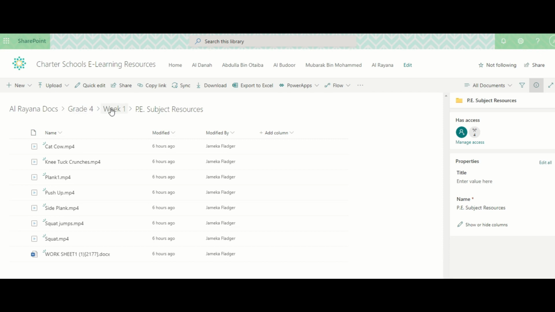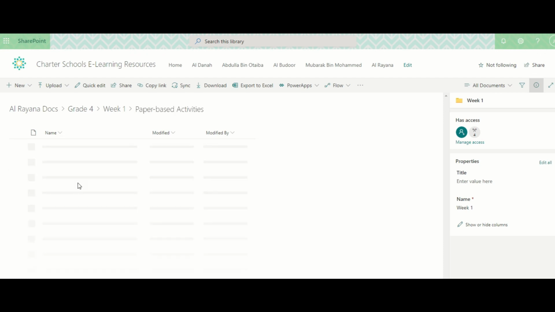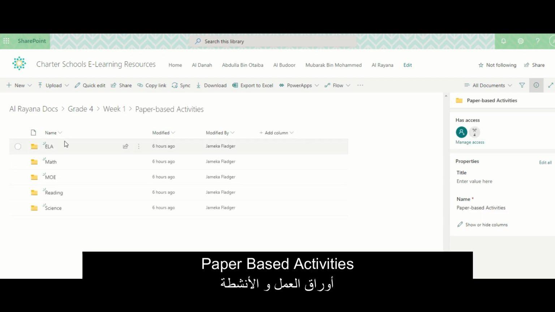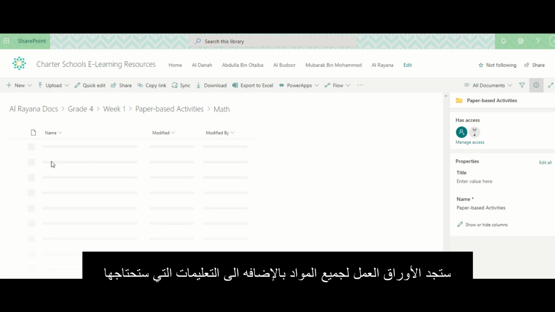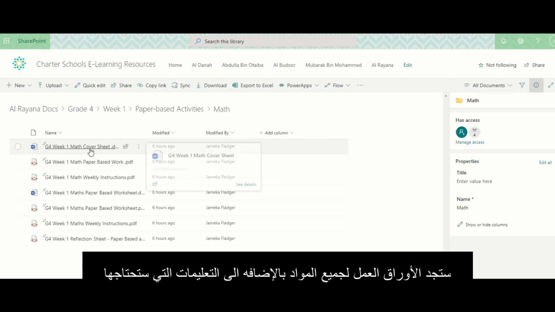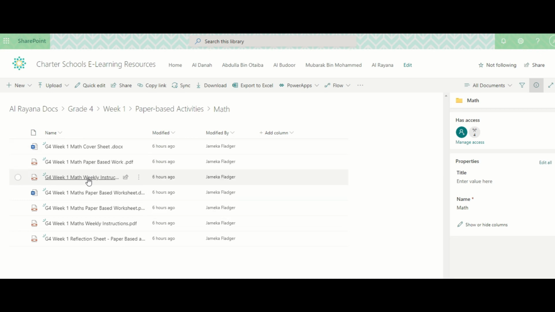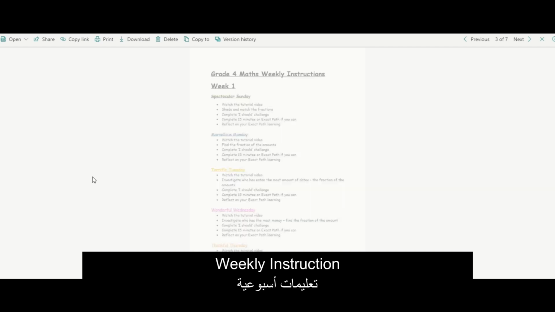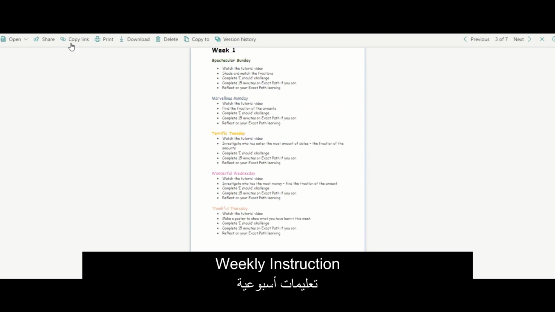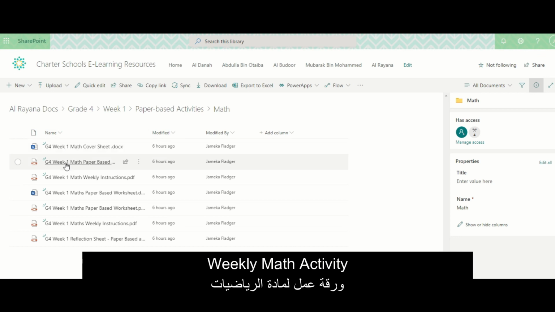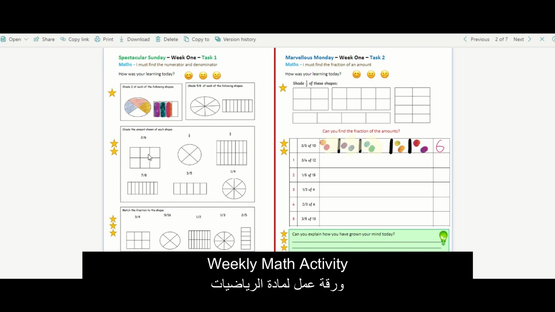When I go back to my page and click back on week 1, my next folder will contain my paper-based activities. These activities are broken down by subject. When I click on an activity, here I will find my different worksheets along with instructions that I need to complete. So here are my weekly instructions. And here's an example of my weekly math activity.